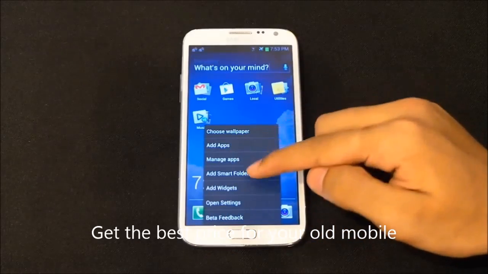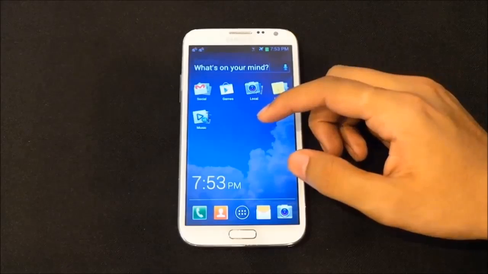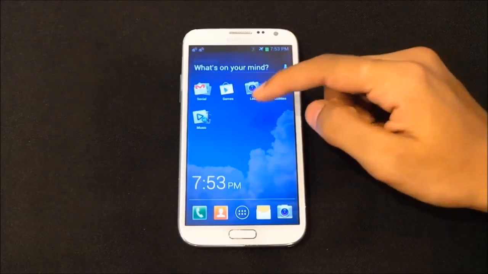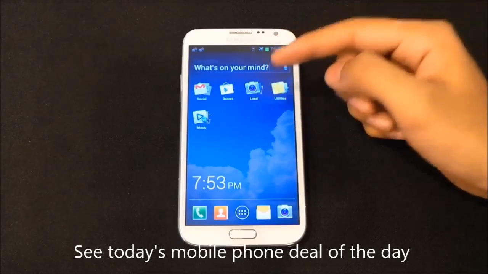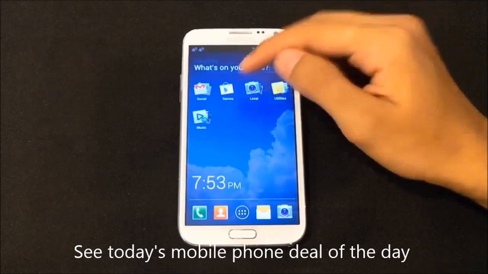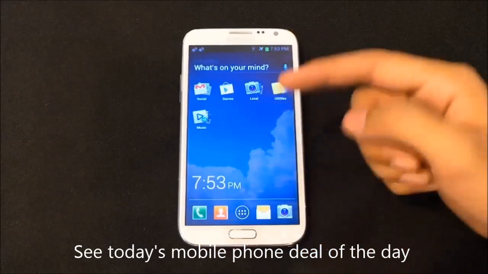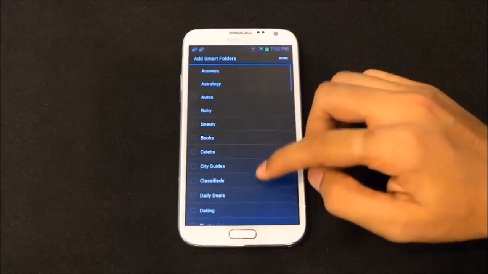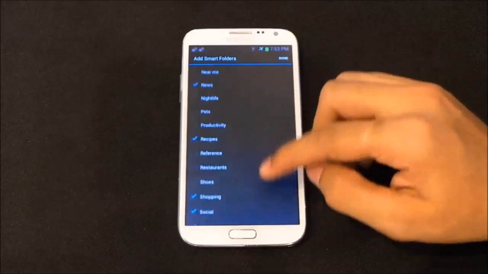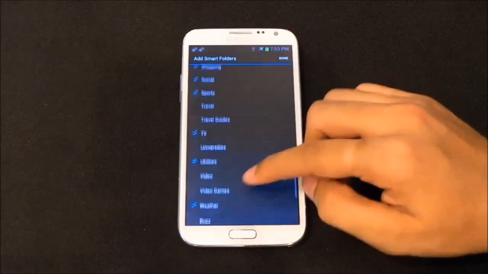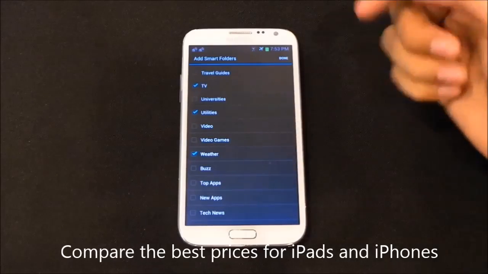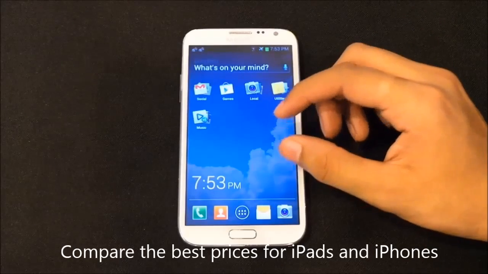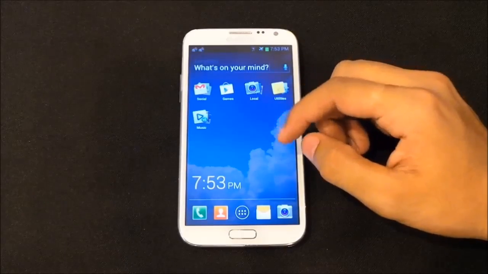All right, there you see. How this works is, say for example, I don't have any games installed right now, but if I have some games, automatically that game will be added to this folder, the games folder. In case you want to create a folder, tap and hold, hit add smart folders, and you can select from any categories you want. Say for example videos, weather and so on. If you download any weather app, you'll get that app in the weather folder. So very smart. That's why we get this smart folder.